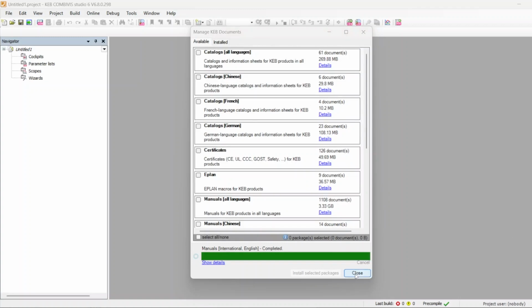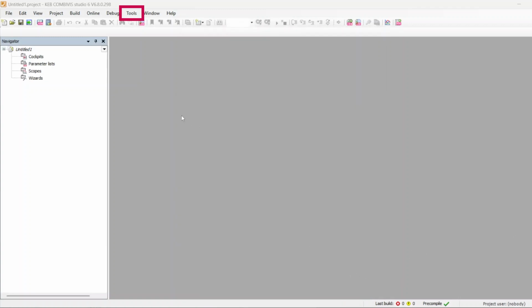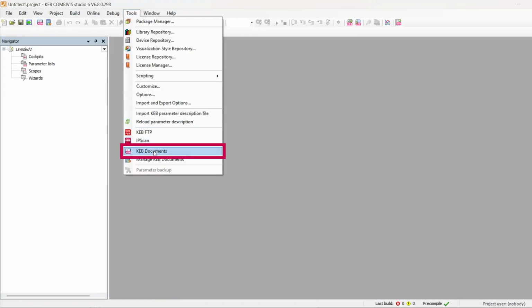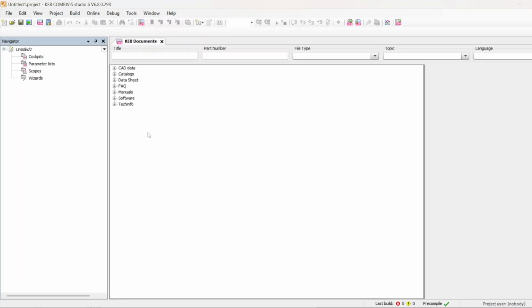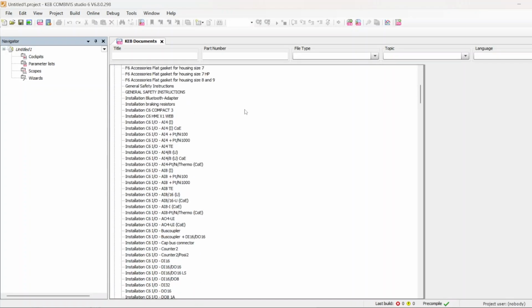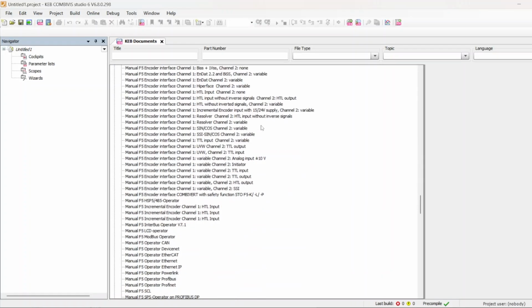When the download is complete, you can go back to the Tools bar at the top, select Tools, and select KEB Documents. From there, you will find all the manuals that you now have available in your copy of Combivis 6.